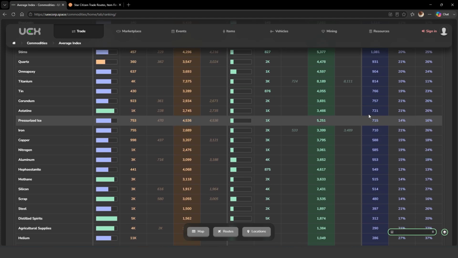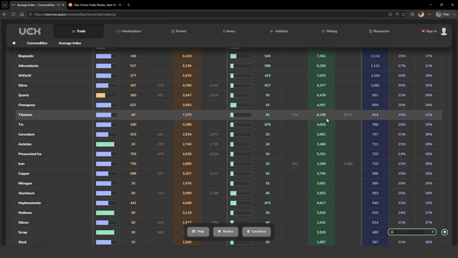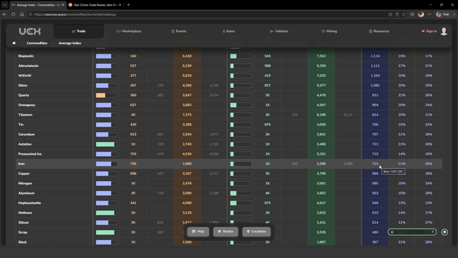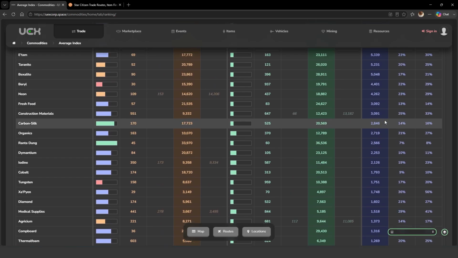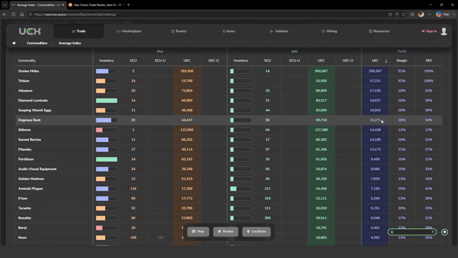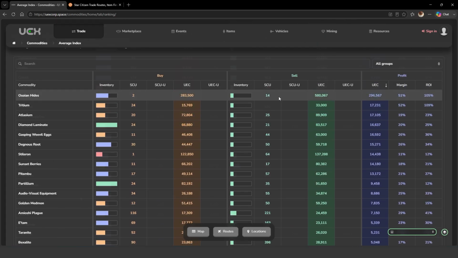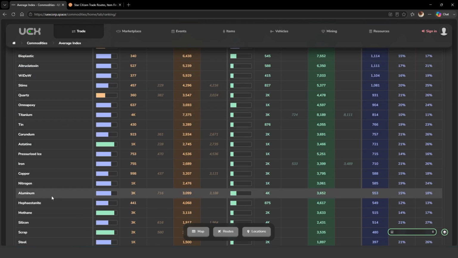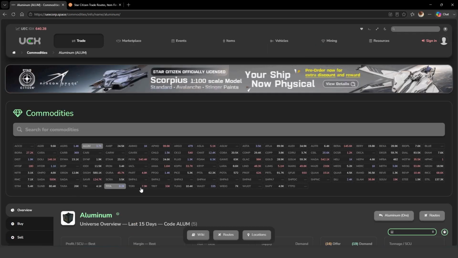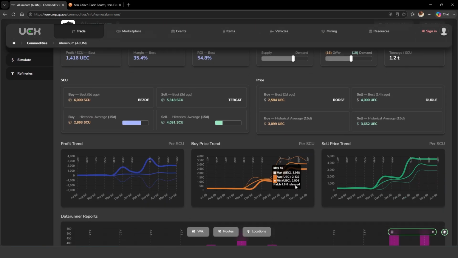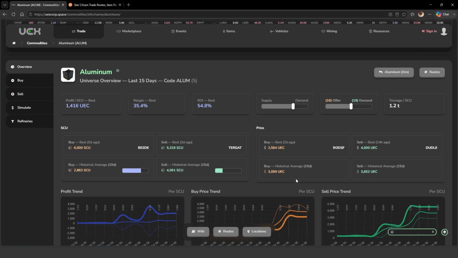So you can start looking at, okay, that's a corundum, astatine, pressurized. These are the items that you can start writing down and taking note of when we get to the part where we are trying to build our own route plan. Okay, let's look at aluminum. We can click on aluminum, and it takes an even deeper dive into aluminum.